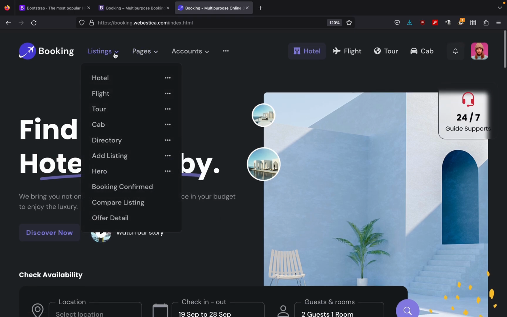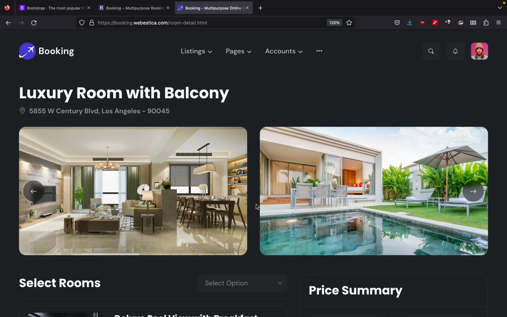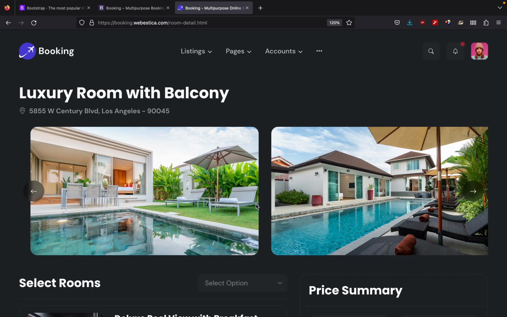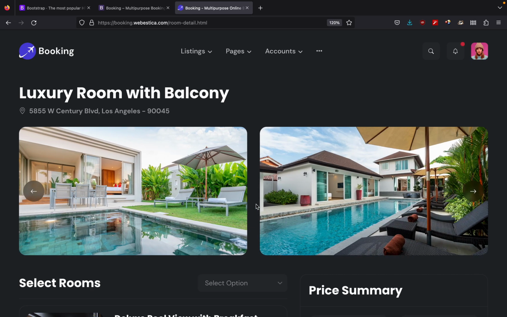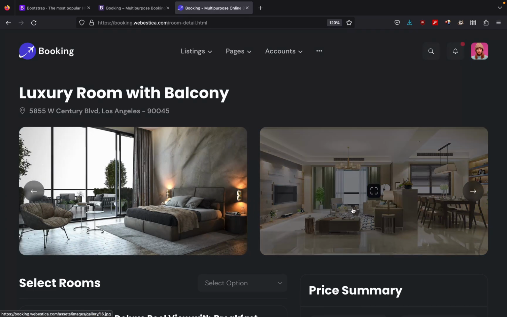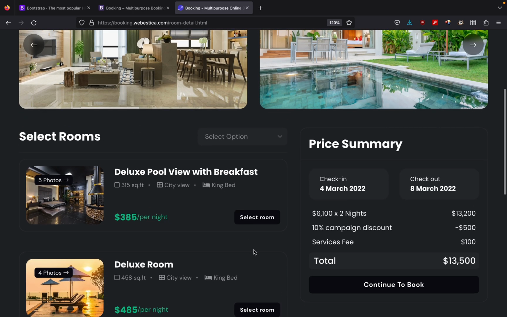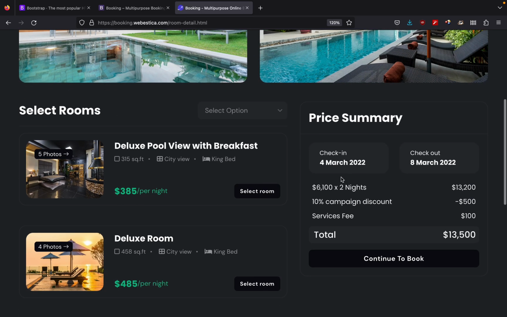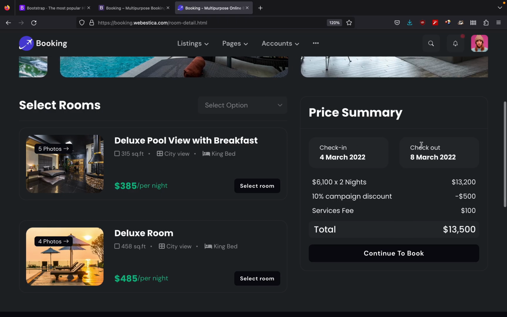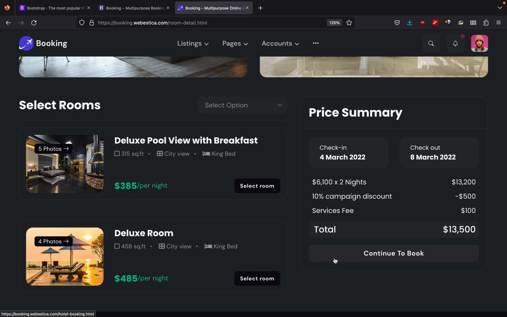Let me go to listings right over here, hotels, and here we have one page for room detail. Now at this point we don't have to implement all of this functionality, but let me just take you through the different elements or the different entities that we can create for a room. So first, obviously, as you can see right over here, we can create an image slider. The next thing is we can also create a model for our pricing. Next, we can create forms for our check-in and check-out and different things. And here finally we have the button continue to book.